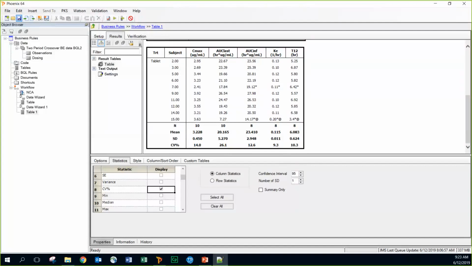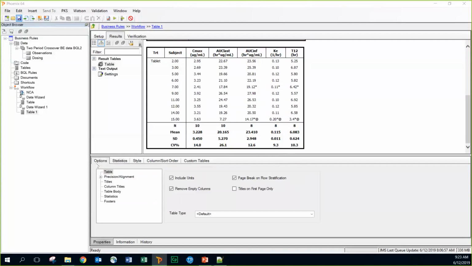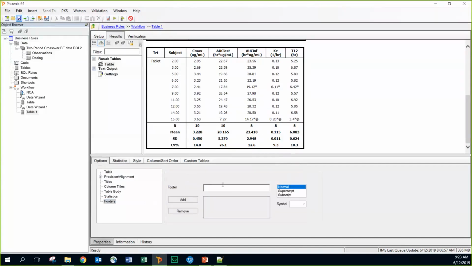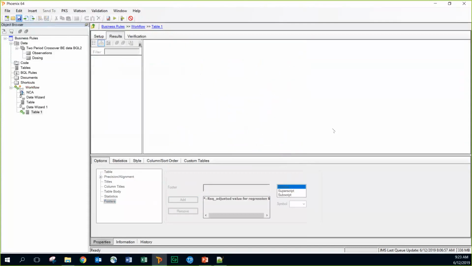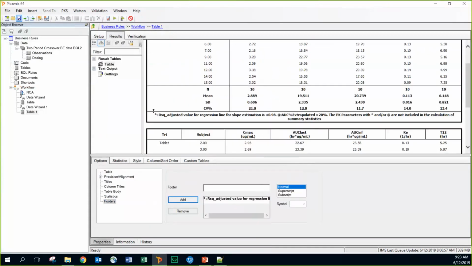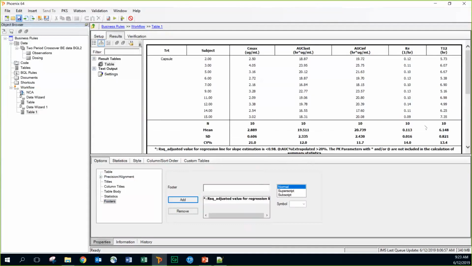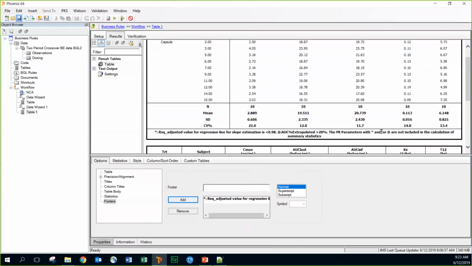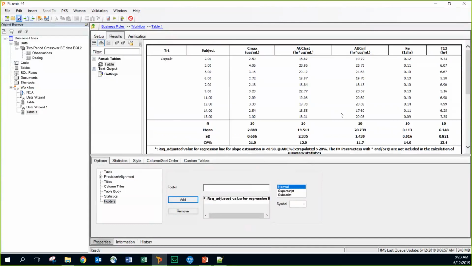And as before, we might want to add a footer to the table. So let me go back and go to footers. And the note would be a little different than the other case. But this is just an example of what you could do to describe what each of those symbols represent and how those would not be included in the summary statistics. So that's my custom table.